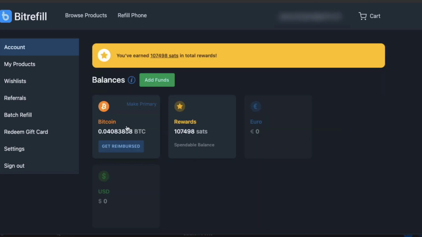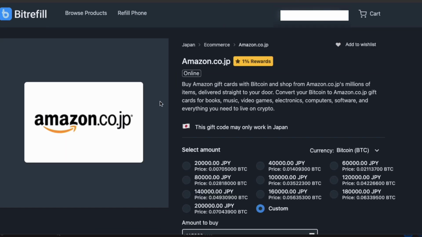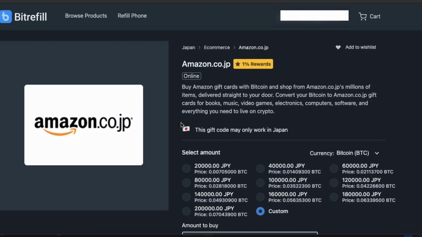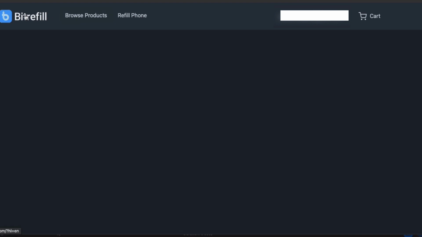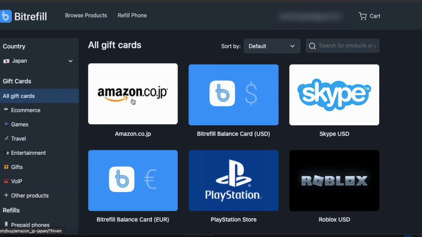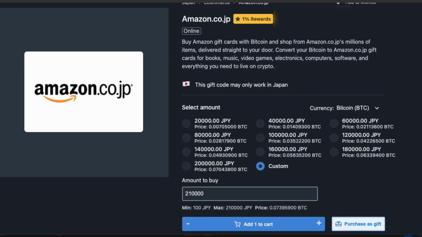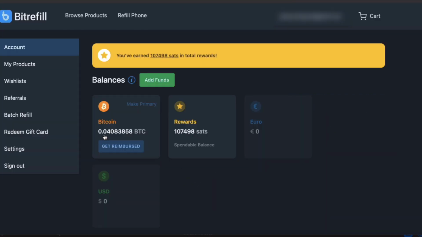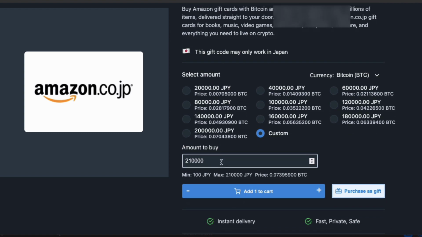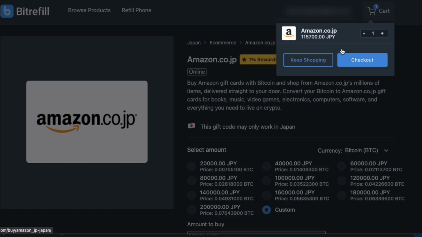Okay, so this is my Bitcoin inside BitRefill, and now what I have to do is buy some gift cards. So I go over here, all right, and I'm going to go, of course, into the website. I'm going to buy an Amazon gift card from Japan, okay, all right, and my account balance is 0.0408, so I remember that number, and just click add to cart, then check out.